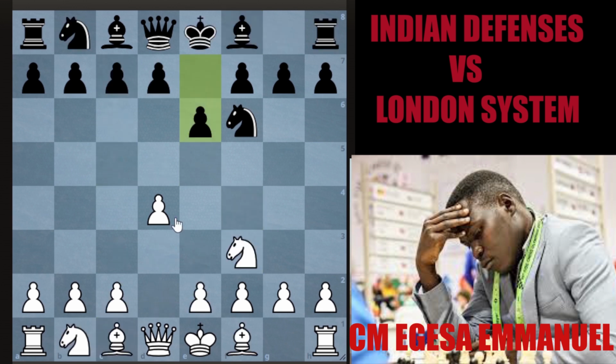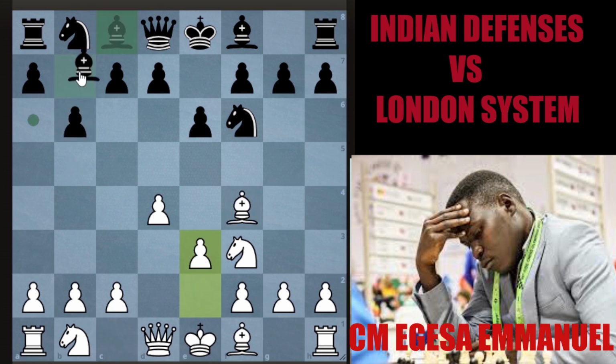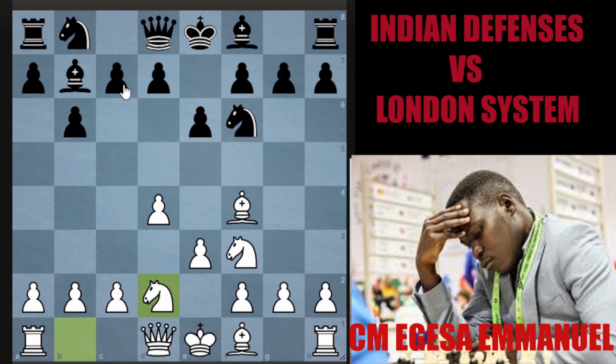London can also be played against the Queen's Indian. Let's say if they go b6, same thing after e3, bishop to b7, knight b to d2, c5, c3, knight c6, bishop to d3.